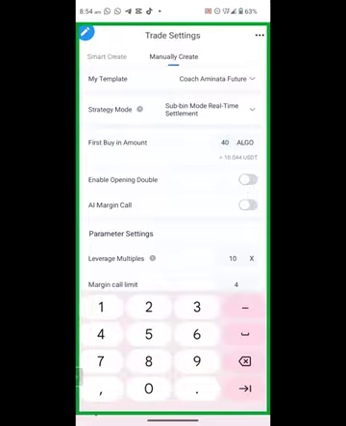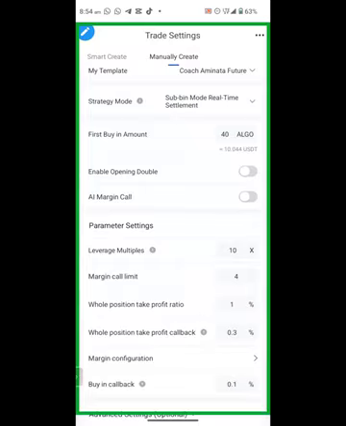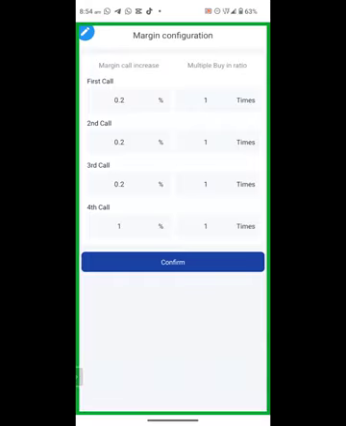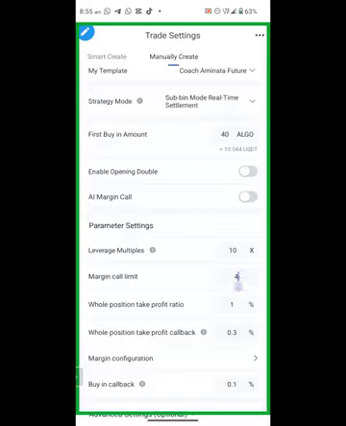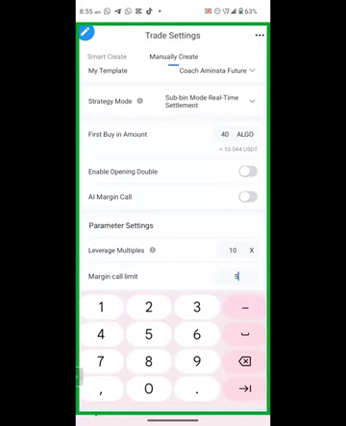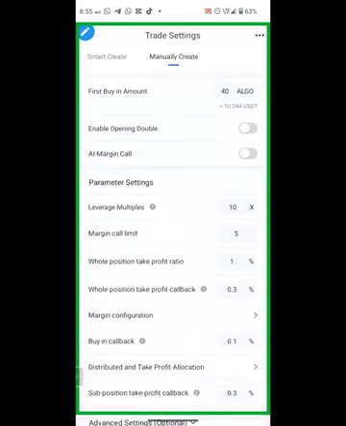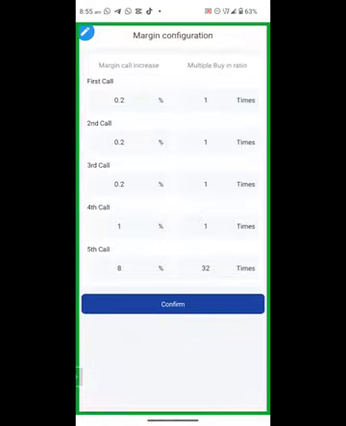So I take my 10. I have $10 capital and I'm taking 10x, which is $100. When I come in here to my margin configuration, remember, with my $10, you can open 5 margin calls. You can also open 4 margin calls. It's all up to you. When I open 5, I come to margin configuration.